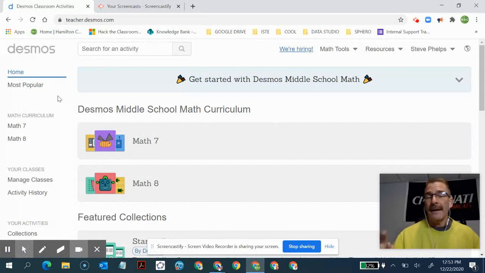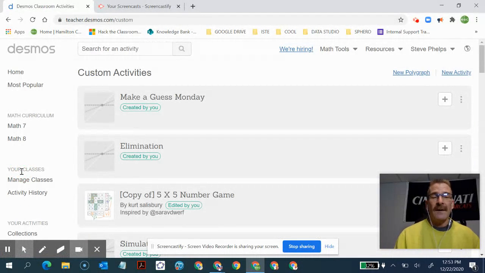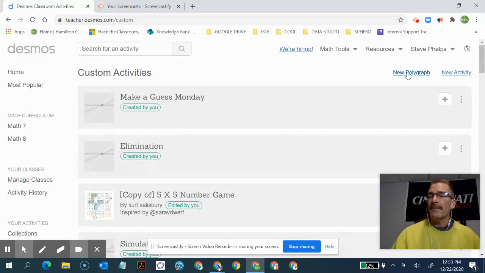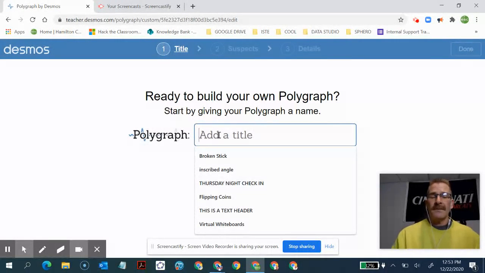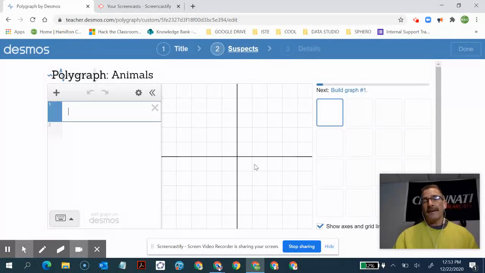So let me show you how to make a polygraph quickly. I'll go to custom on the left-hand side, and then in the upper right-hand corner of my screen, there will be a new polygraph right below my name. I'll click on new polygraph. And since this is going to be about animals, I will call this animals, and I'll start building. Now you're looking at this, you're going, whoa, wait a minute, Steve. This looks like a graph.